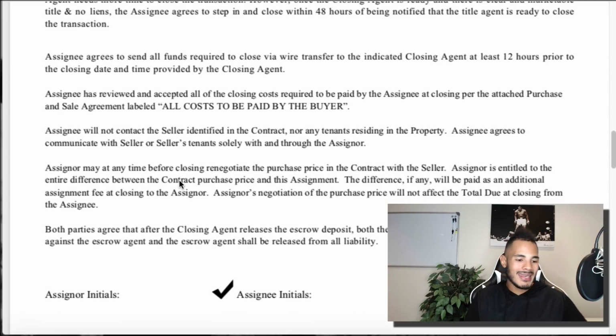A signer may at any time before closing renegotiate the purchase price in the contract with the seller. A signer, that's you, is entitled to the entire difference between the contract purchase price and this assignment. The difference, if any, will be paid as an additional assignment fee at closing to the assigner. A signer's negotiation of the purchase price will not affect the total due at closing from the assignee. That's important.